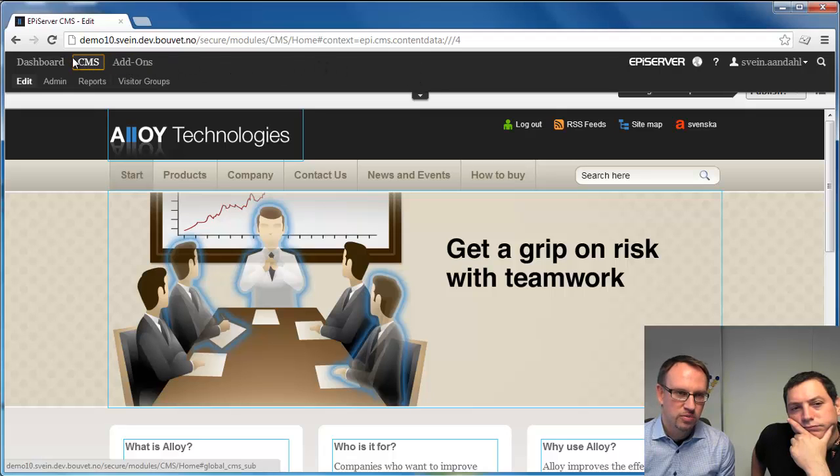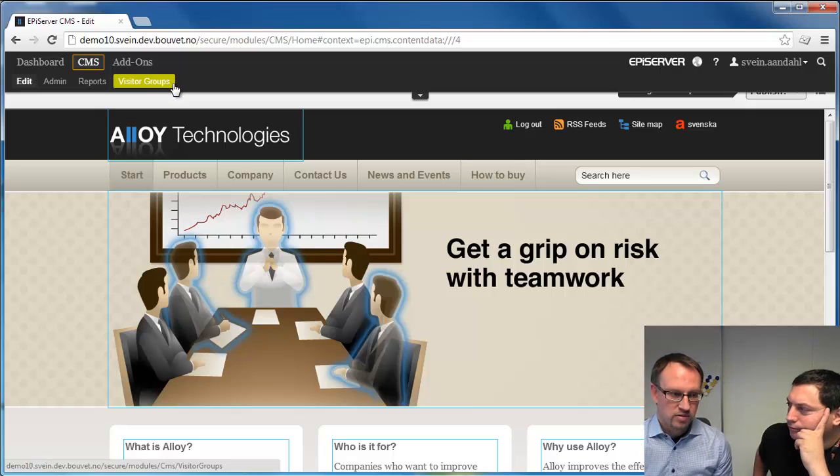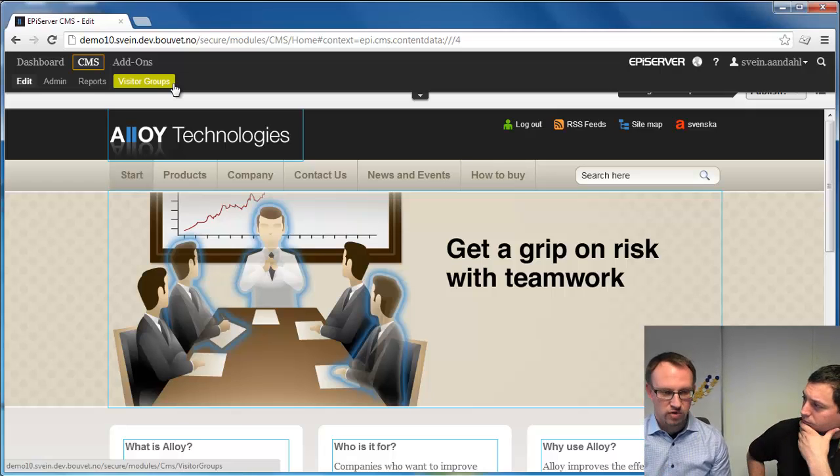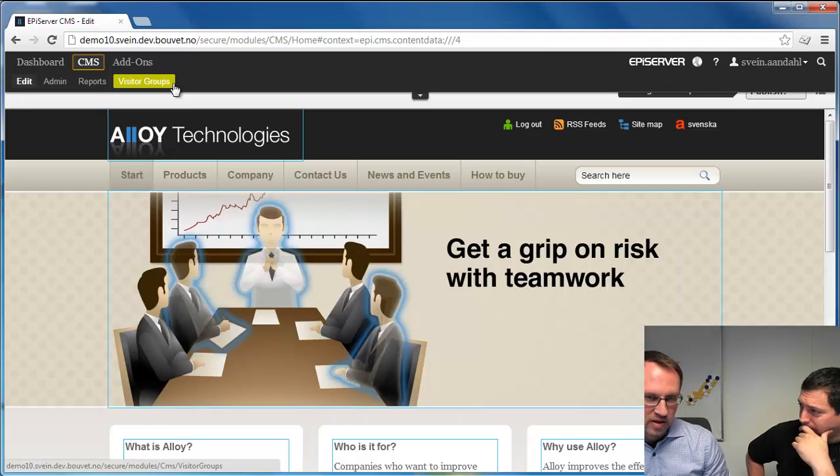You can drag down a menu where you can jump between dashboard and the CMS and different add-ons, which you can add later, like store, like commerce and search and so on. And you also have edit, which we're looking closely into, and you have admin, reports, and visitor groups, which is really cool. What's visitor groups? Visitor groups is like you can set different queries, like you live in Norway, Oslo, and if you come from there based on IP, you can get different content shown. So you can have a different graphical picture if you come from Oslo compared to if you come from Trondheim.